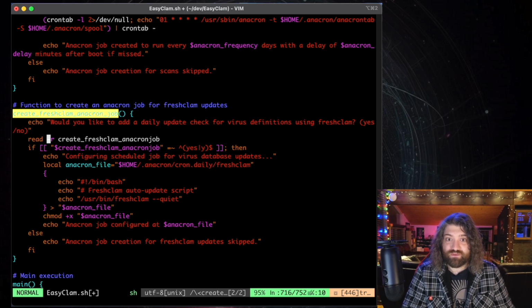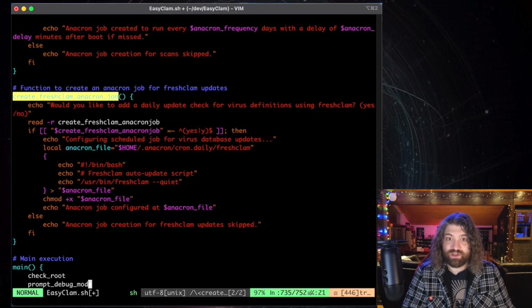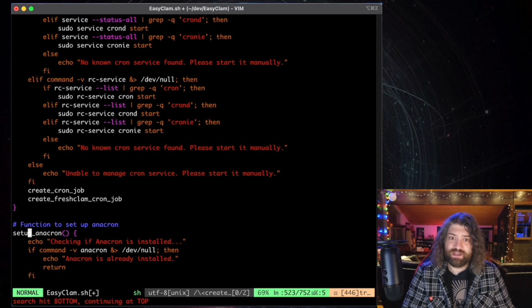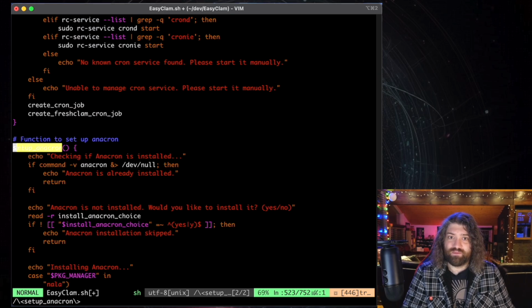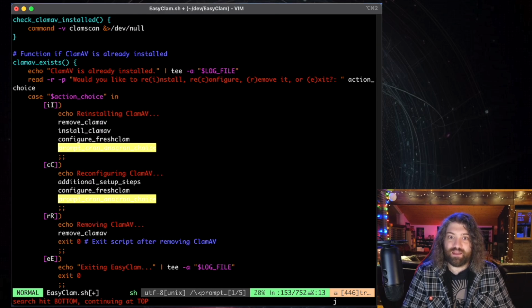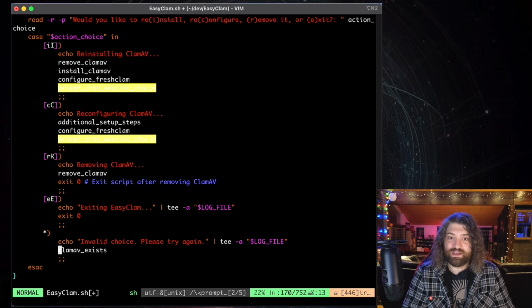Okay, this one seems really, really simple. Would you like to add a daily update check? And if you do, here's what we run in the daily to Anacron. Simple enough. Seems way simpler than just regular cron. Nice. So that was setup Anacron. Cool. And setup Anacron was called by prompt cron Anacron choice. Cool. And that was here. Hey, look at this. Are we done? We might actually be done.